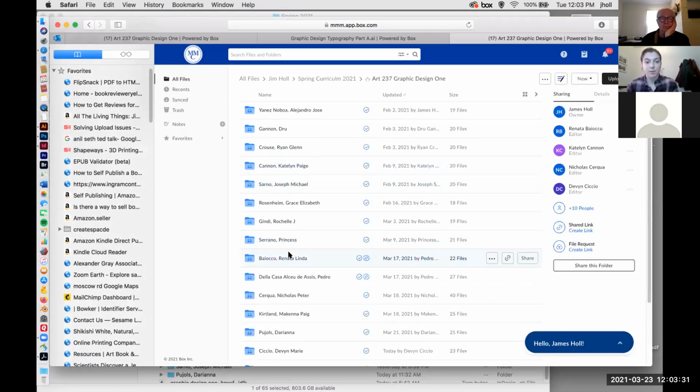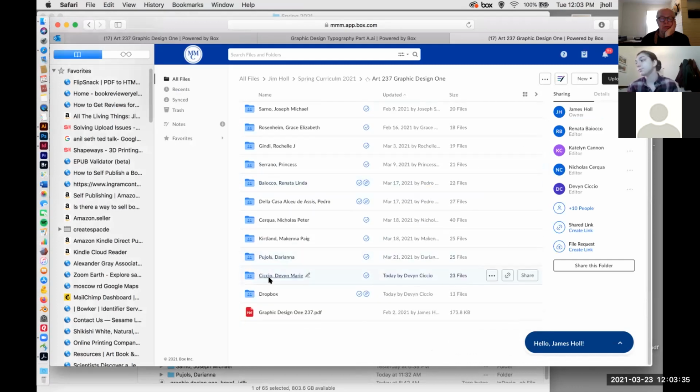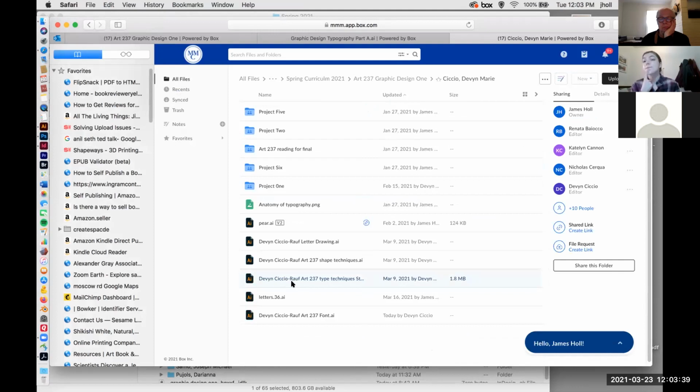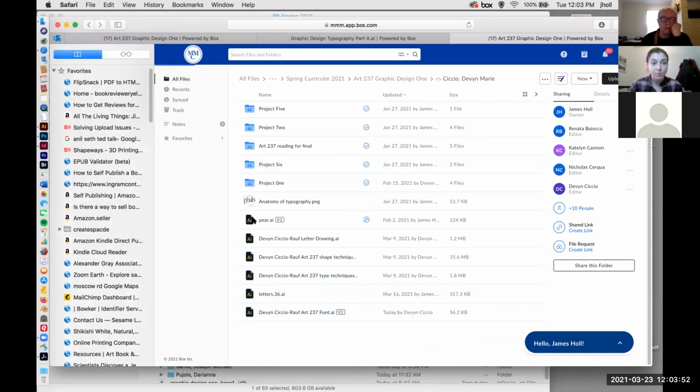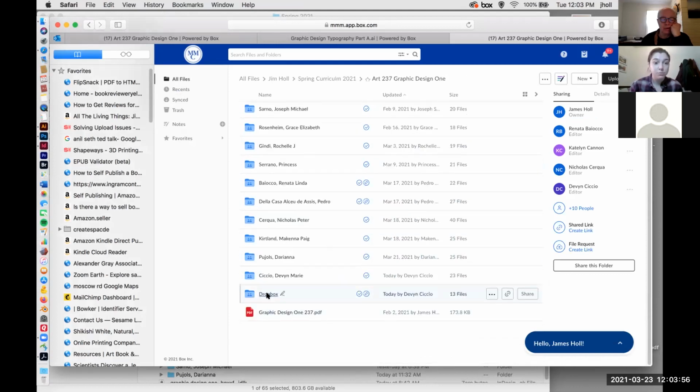Okay, so the shape techniques is in there, and now the type techniques is in there too. Okay, let's go look at it. No, it's in the Dropbox. Oh, see, I get confused. That's why I Dropbox. That's where it should be, in the Dropbox.